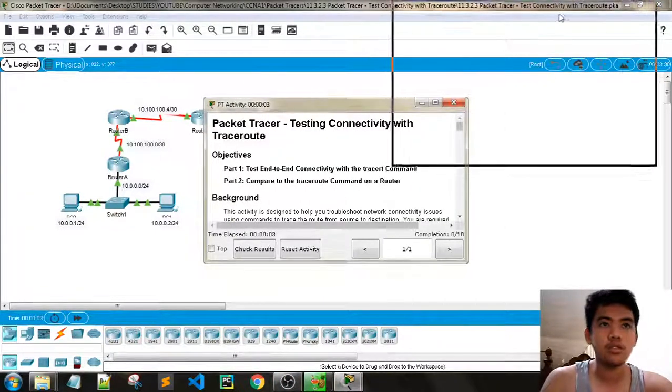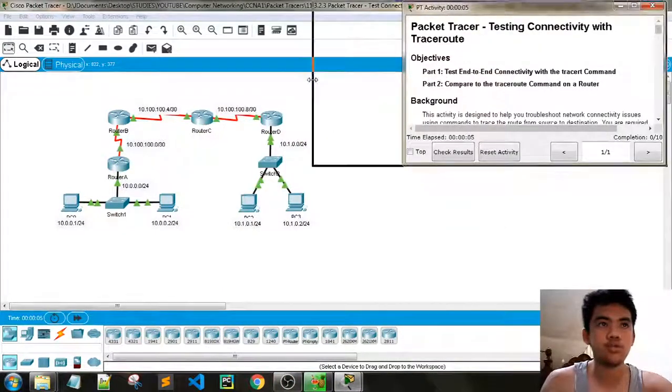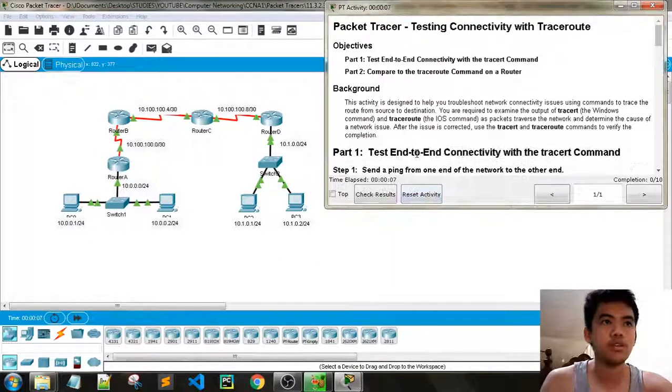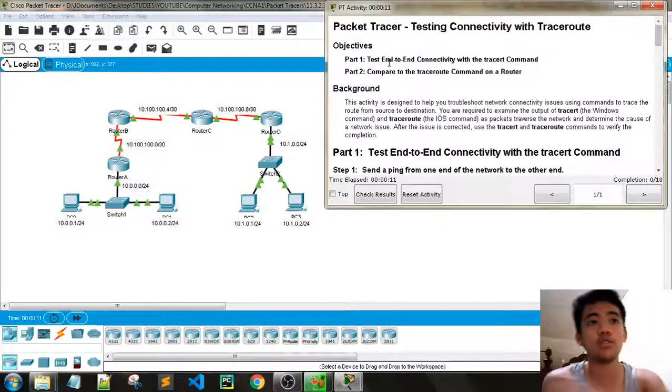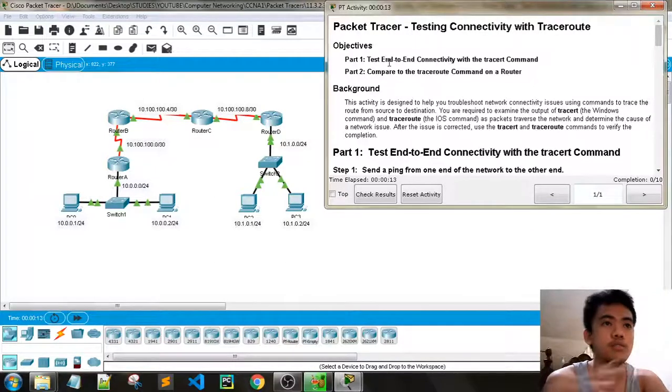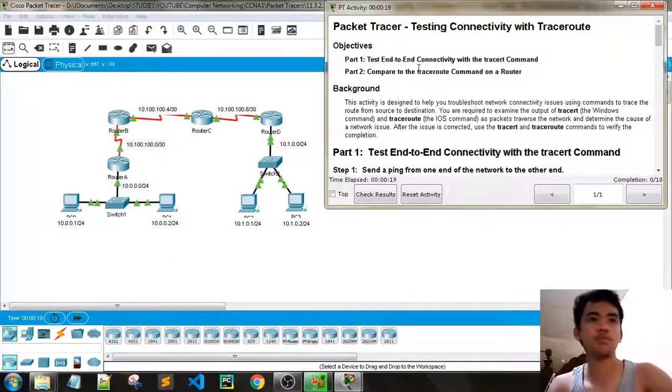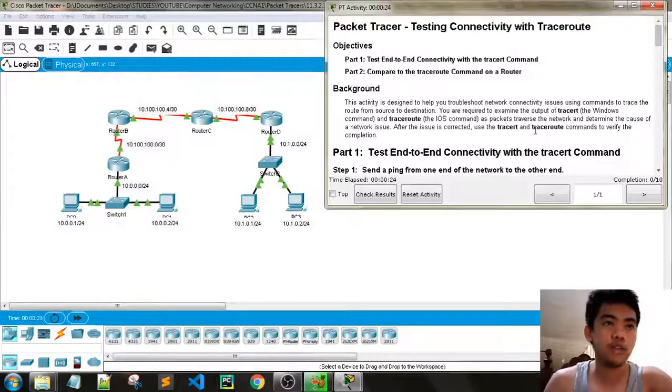So, testing connectivity with Traceroute. Objectives: Part 1, test end-to-end connectivity with the traceroute command. Part 2, compare the traceroute command on a router. Okay. So I think we will be using tracert and traceroute. Background: this activity is designed to help you troubleshoot network connectivity issues using commands to trace the route from source to destination.